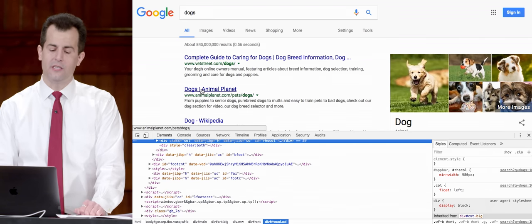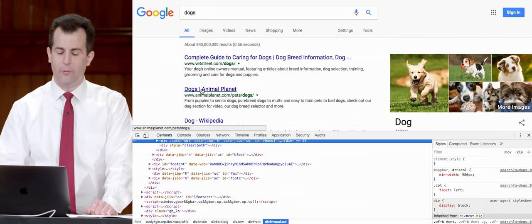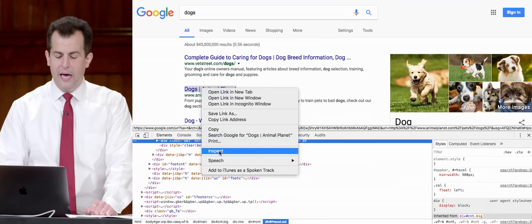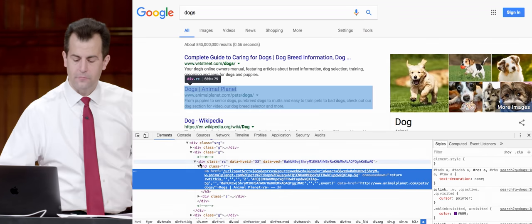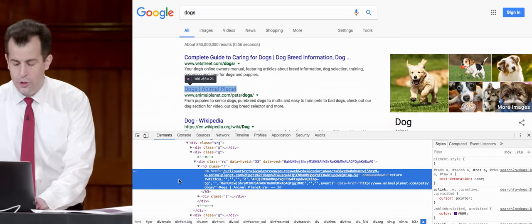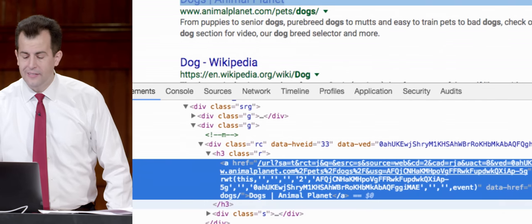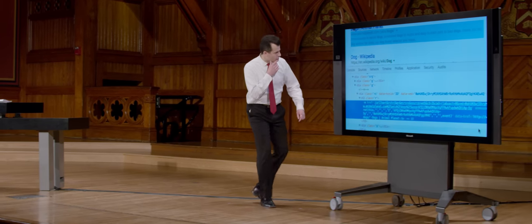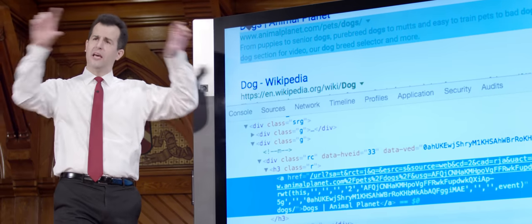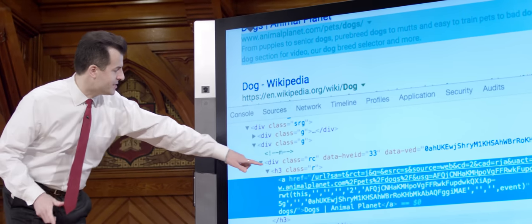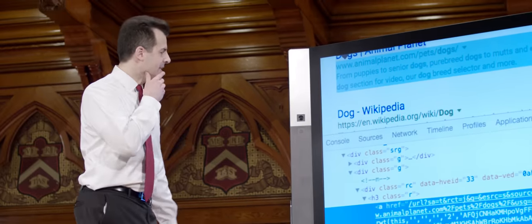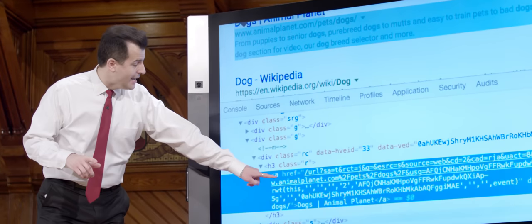For instance, let's do this. This second link here, dogs from Animal Planet, let me control-click or right-click on that, click inspect. And what's really cool is that Chrome and other browsers will immediately jump to that element in the page. And notice, we can infer how this page is structured. Besides all these divs, which are just, again, creating these rectangular regions, notice, here's an H3. So that's sort of like one of those medium-sized headings that Google's using. Inside of here is an href.